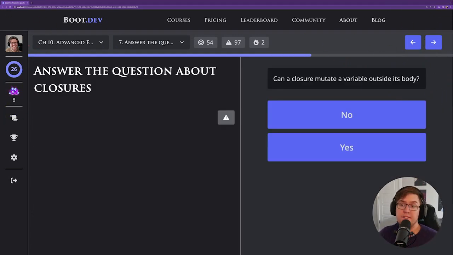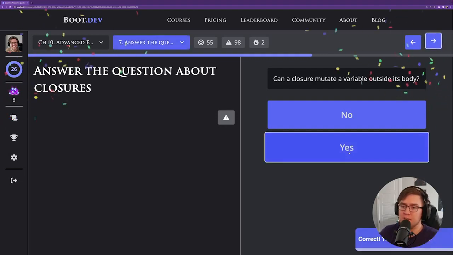All right, we're on to a little quiz about closures. Can a closure mutate a variable outside of its body? Yes, that's basically the entire point of a closure.